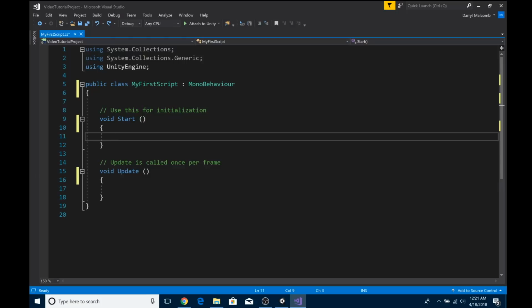I like to call them functions, but there's a better technical name. I just don't deal with it. I like to call them functions. So the start function here is used for things that happen just after the thing has been created. Whatever your script is attached to, when it's created, it runs this code that you would write in here. So if you want it to print something when it starts up or set some values, you can do that.